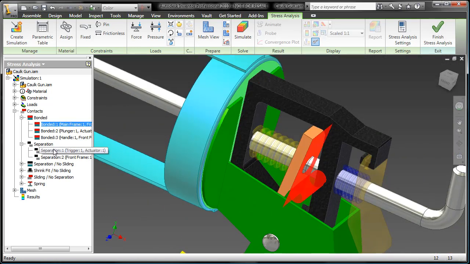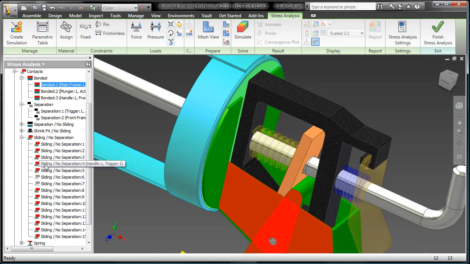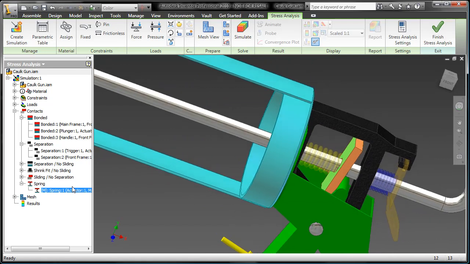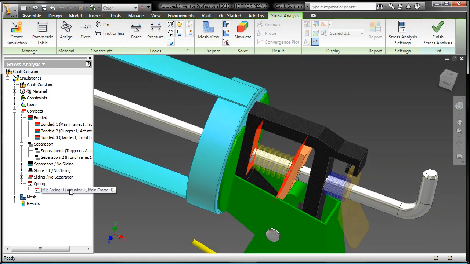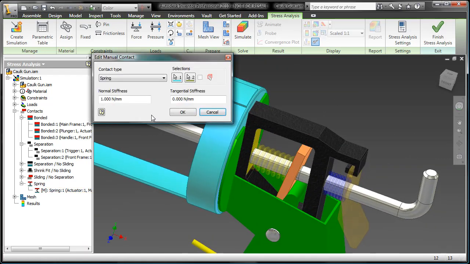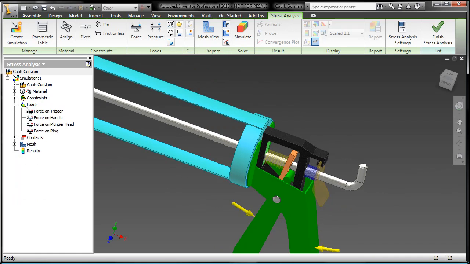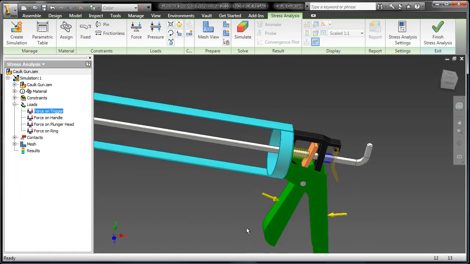Here on this, I'm going to call it a glue gun, just to be on the safe side of things. So here we've got sliding, no separation, as we talked about the contacts, and we've got a spring set up here too. Let's real quick take a look at that one and see what we can control with this particular contact. So take a look at it, the spring type, what the stiffness is, and all those other types of things I can put into this mechanism.